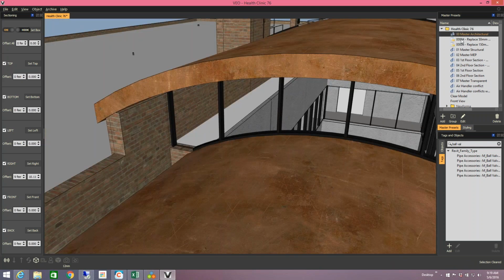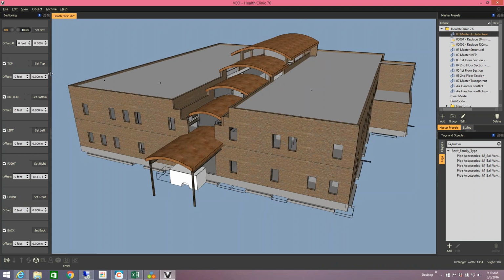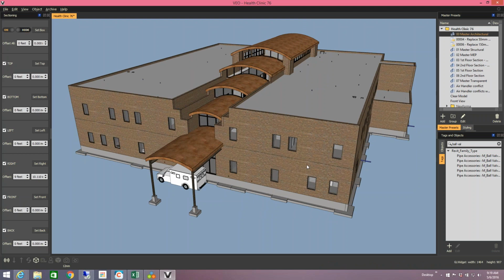I'm going to go back up here to one of my master presets. We'll take a look at that view again. And the other thing that I might want to do is I might want to take my model view and I might want to start slicing into it, because there may be areas of the model that I'd like to show without having to navigate into the model. I might want to just be able to cut cross sections of the model so that we can take a look at them.